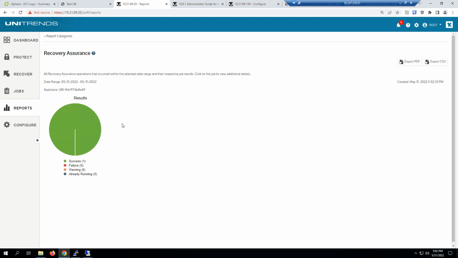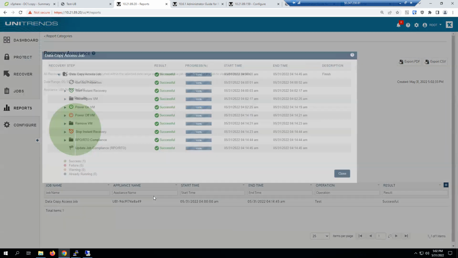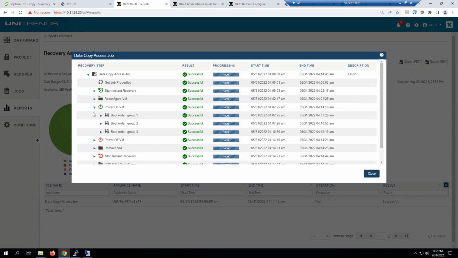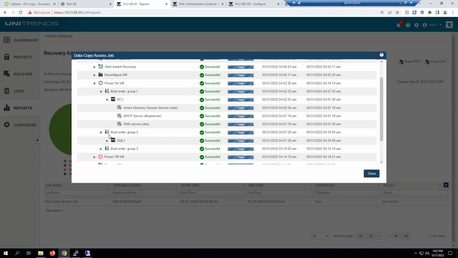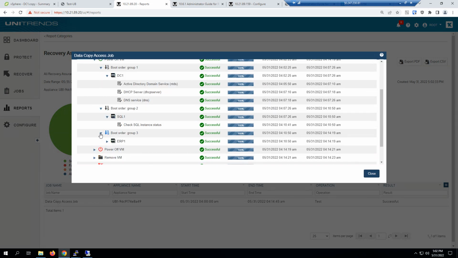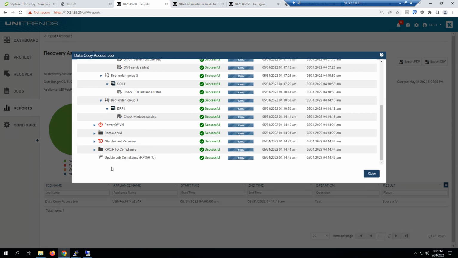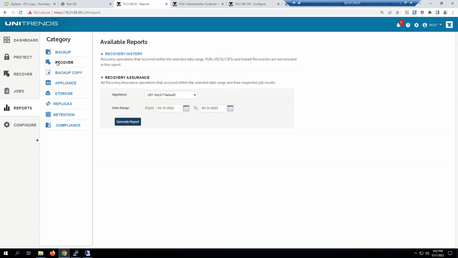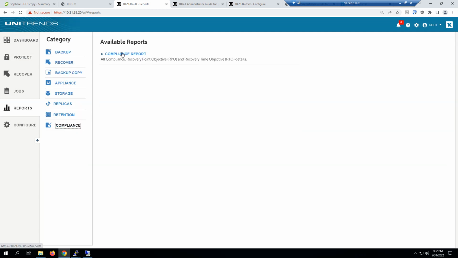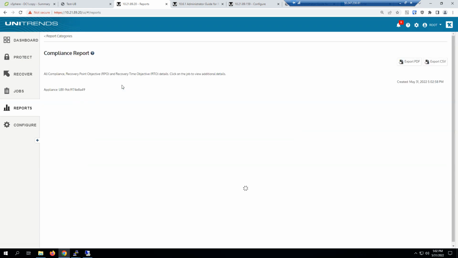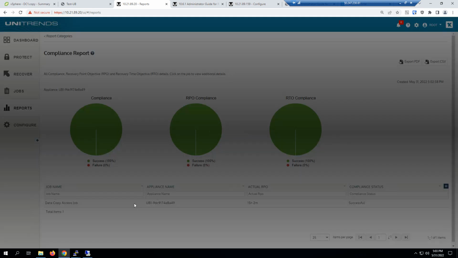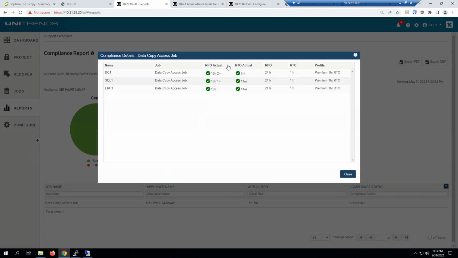Here under Recovery Assurance, again, you can see we power on the machines in the correct order, validating the services as we move through. And when we're done, we would tear everything down and update our compliance report. If I come back to reports, under compliance report, I can generate that report by clicking here and seeing how long these machines normally take to start.